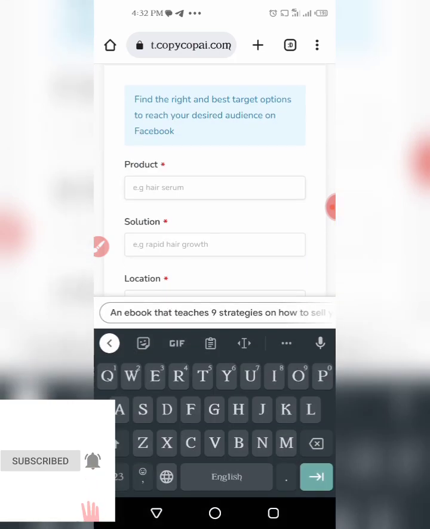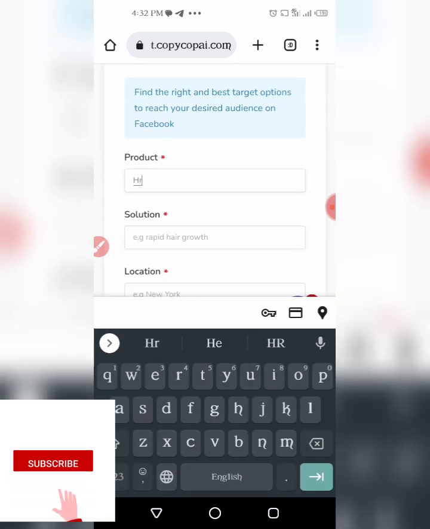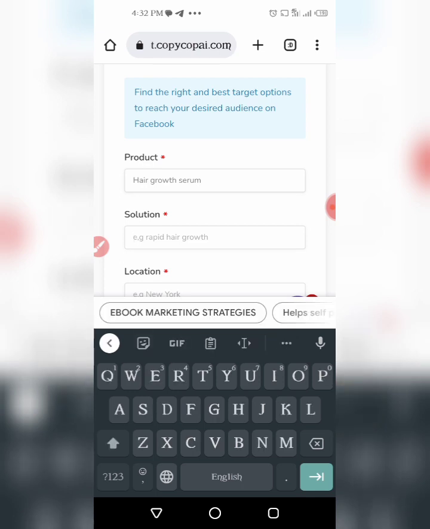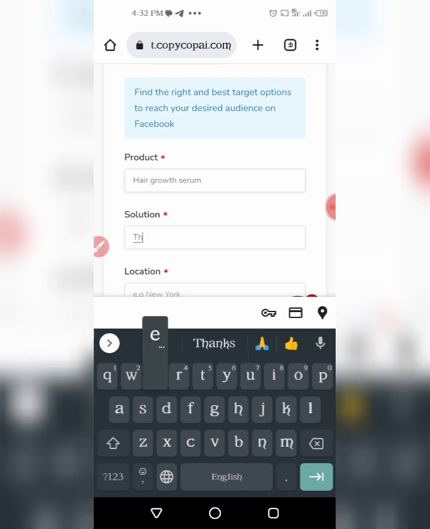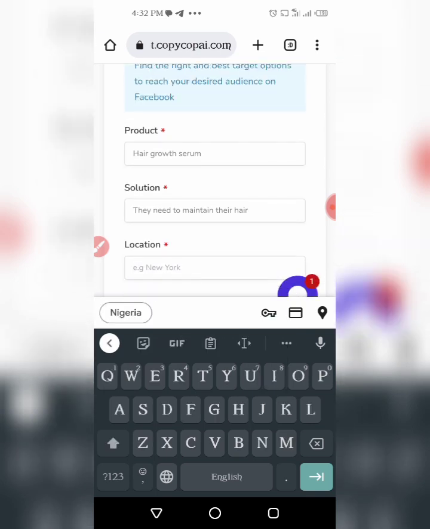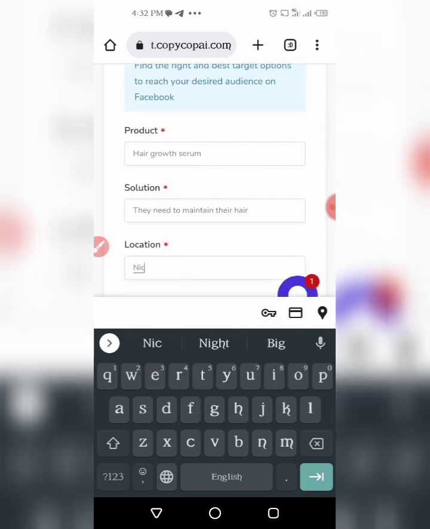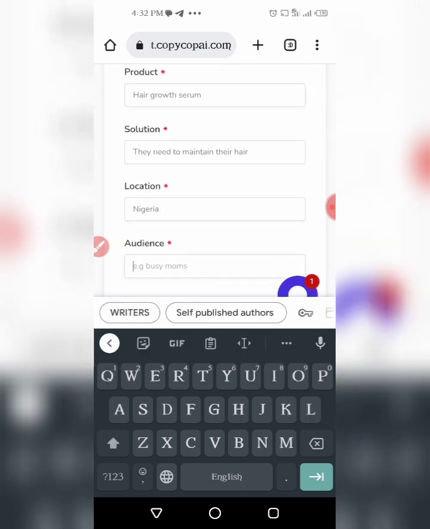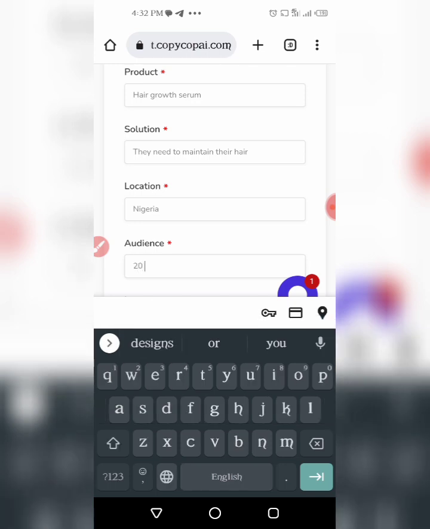Hair growth serum. The solution, they need to maintain their hair. Indeed, they need to maintain their hair. Location, let's say I want to target people in Nigeria. And the audience is between 20 years to 60 years.